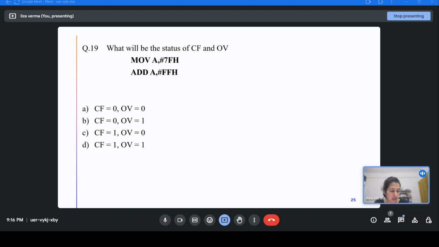And since the number, as Ananta explained, is 7, it's not a negative number, so we won't have the overflow flag set. Okay, so if the number is not negative, then we don't have an overflow flag. So carry is 1 and overflow is 0. Okay, option C.